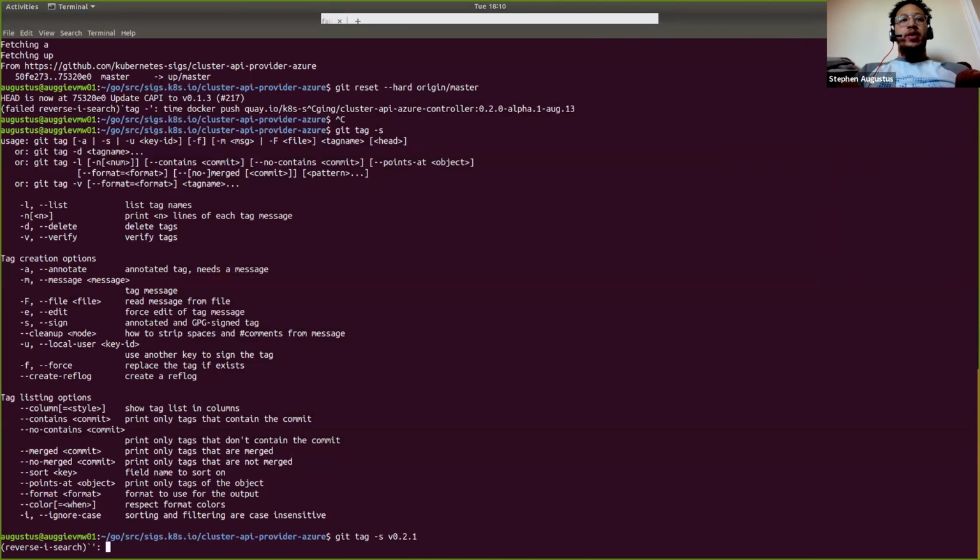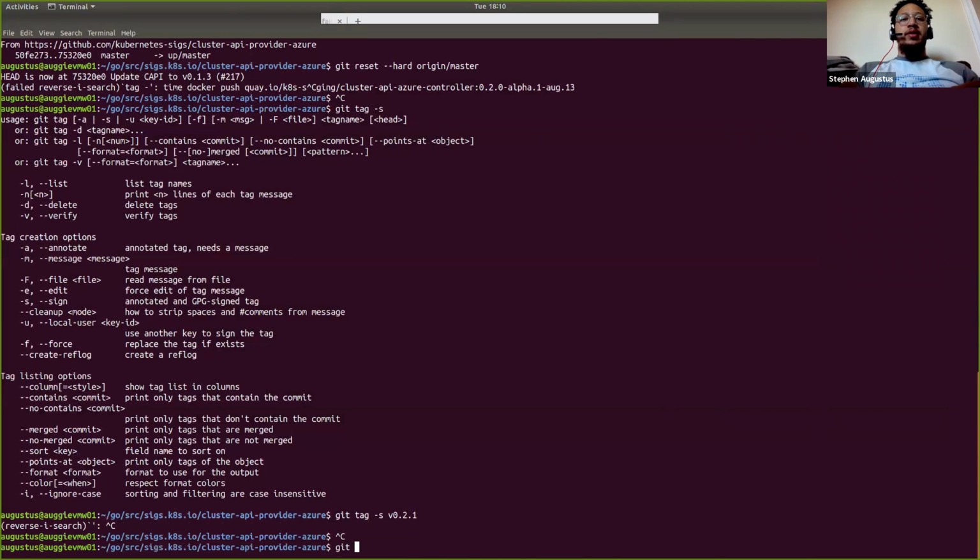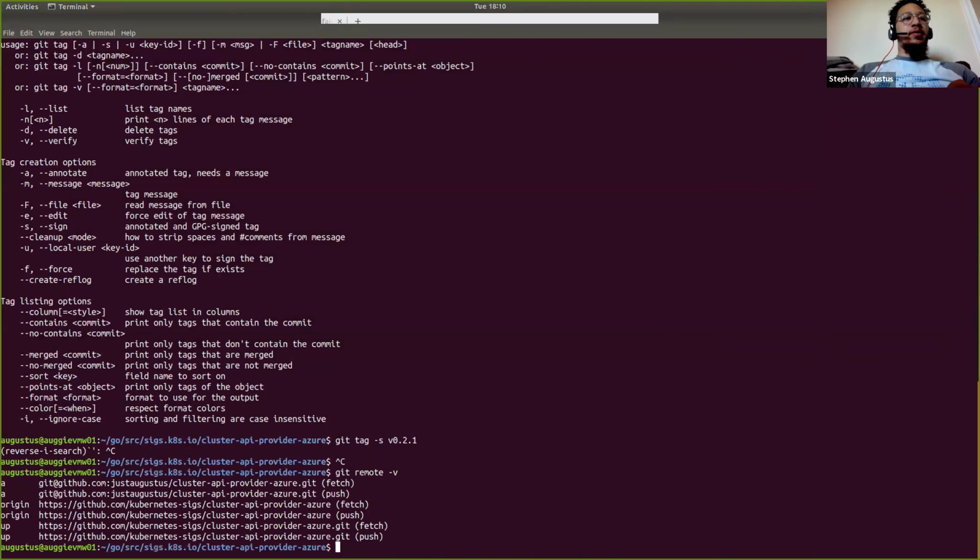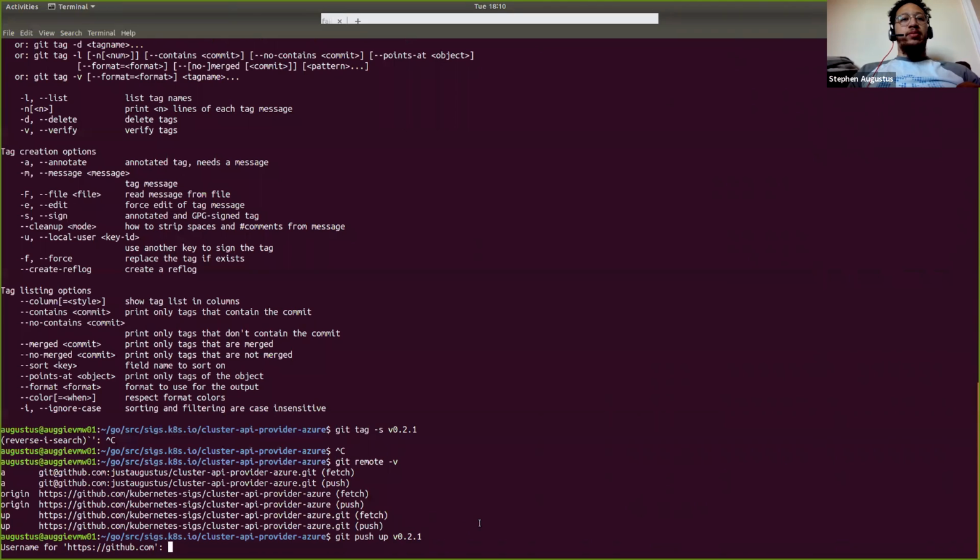Now I can do a push. So my remotes are here, and this one is the HTTPS remote that I'm going to be using to push that up. So git push up, v0.2.1. Oh no, it's not set on this. Okay, all right.